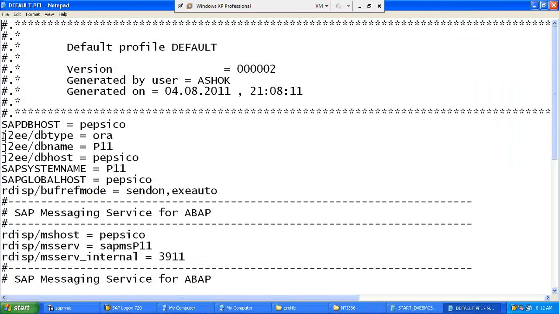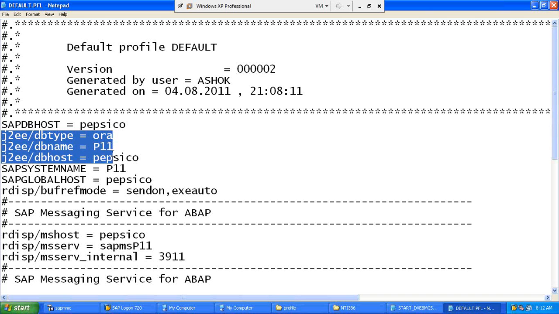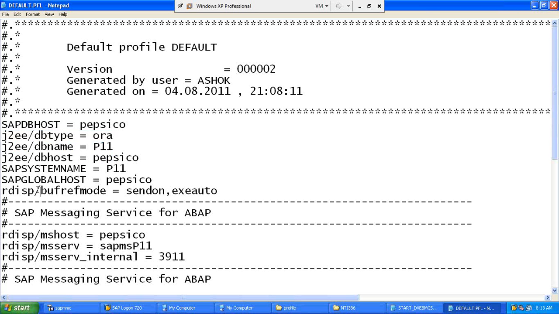See, these are Java related, ignore these as of now. And SAP database host, my database is on PepsiCo. Whichever instance you are using, this PepsiCo host never changes, right? Because your database is installed on this host. See, my system name never changes, P11. My global host, that is PepsiCo, where SAP is installed, never changes. These are the buffer related parameters. I will tell this in the buffer and memory management topic.